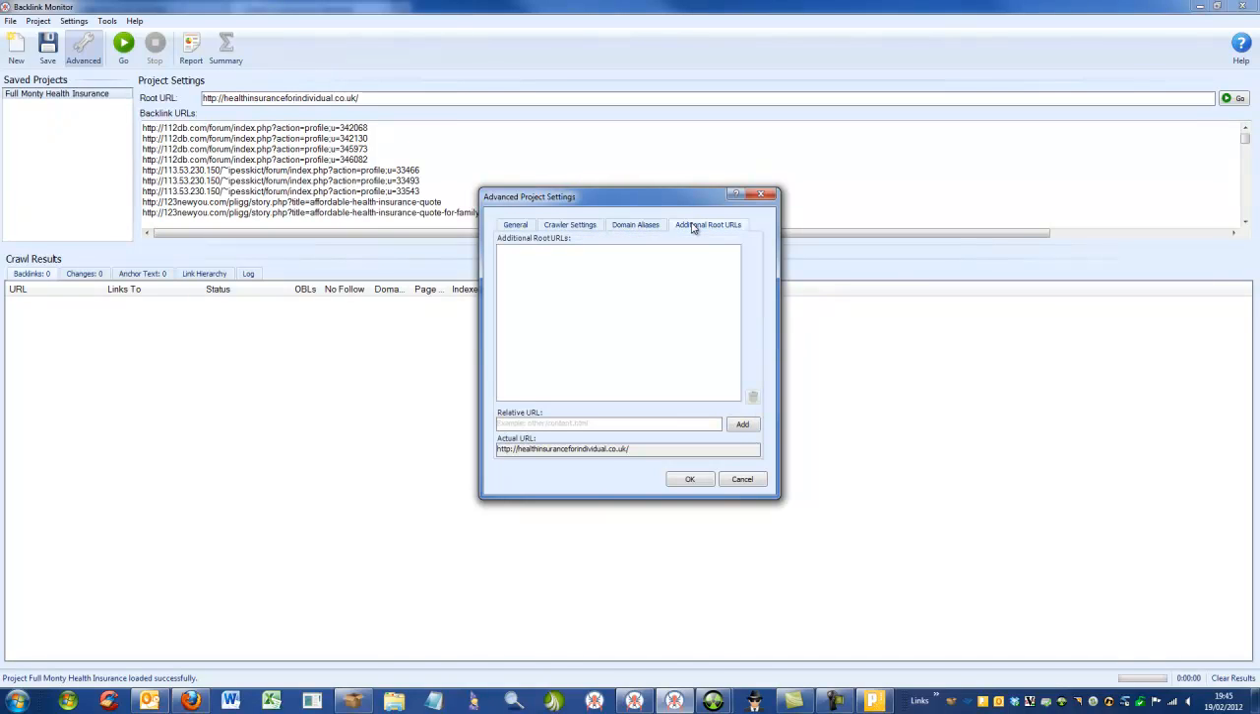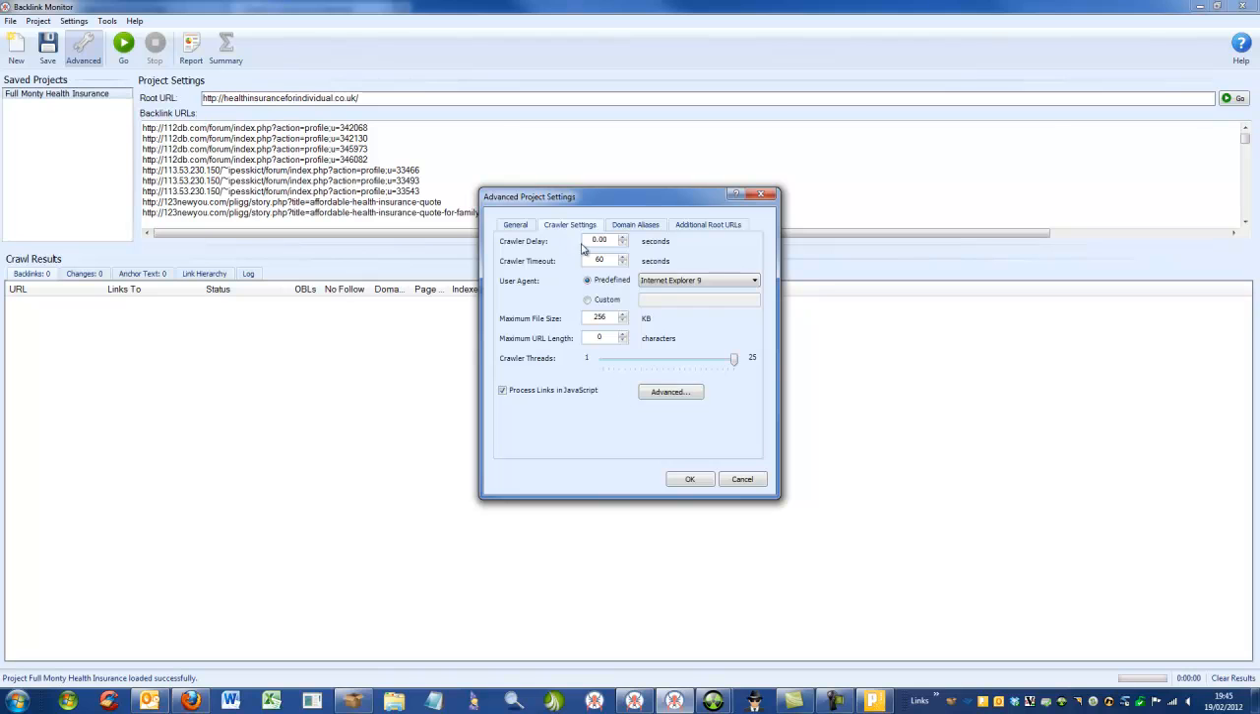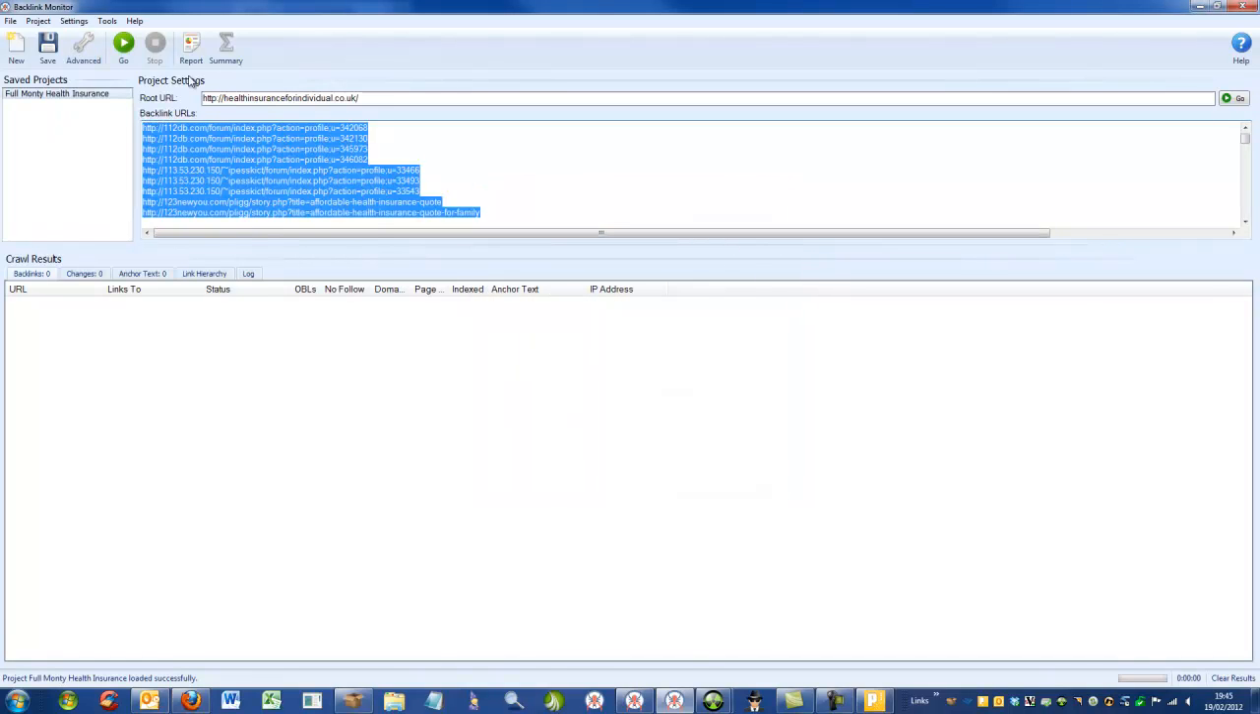This stuff I personally don't do. I don't need to. If you have additional URLs here that you want to check, for example, like YouTube or Twitter or URLs from other domains, then put them in here. That's what this is for. And just right-click, paste in the URLs. But in terms of just basic settings, these are the only two you need to be worried about, and then just click OK.